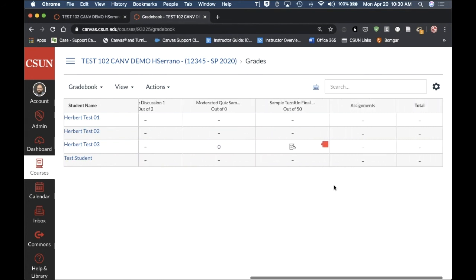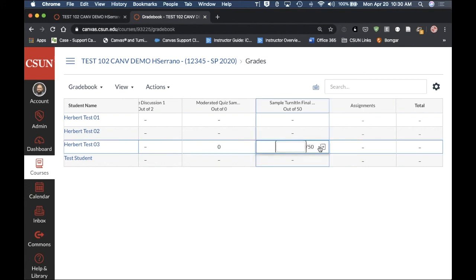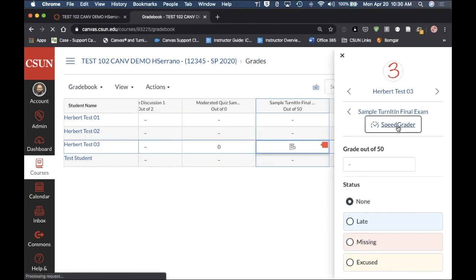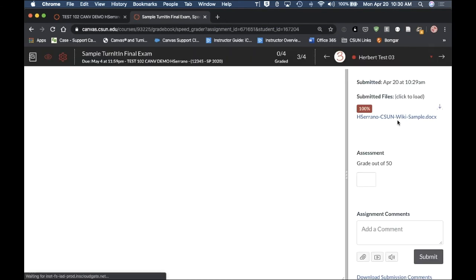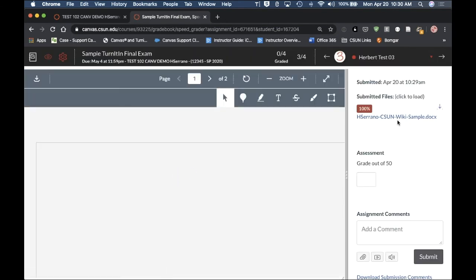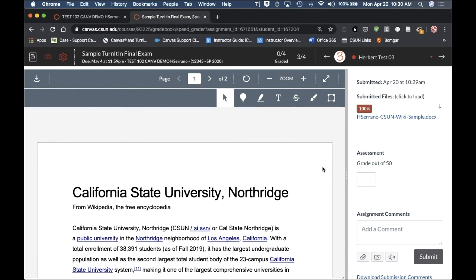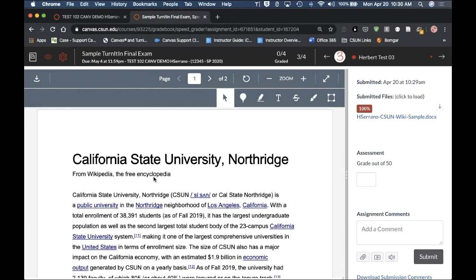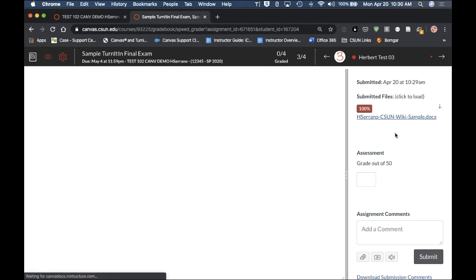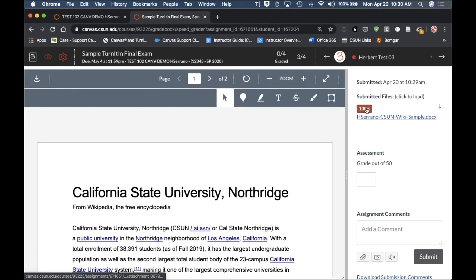So here is our submission, our sample Turnitin final. There's the submission. That's the icon. There's a graded submission. And this flag here, that's the similarity score. So at a glance, it's red. That's really high. But like I said when I was submitting the assignment, this is literally a Wikipedia article that I copied and pasted into a Word document. So even here it says "From Wikipedia, the free encyclopedia," and it's got a score of 100. The similarity score is through the roof, as is to be expected because it is a Wikipedia article.